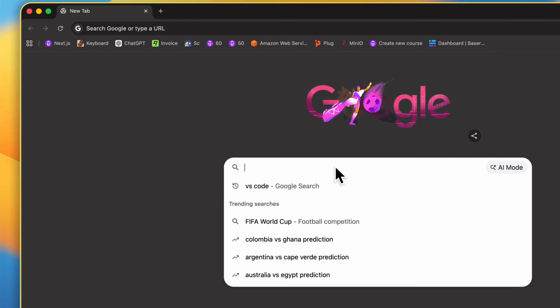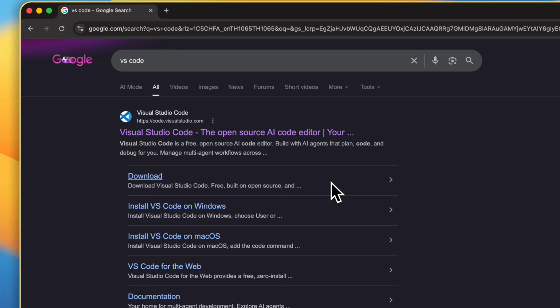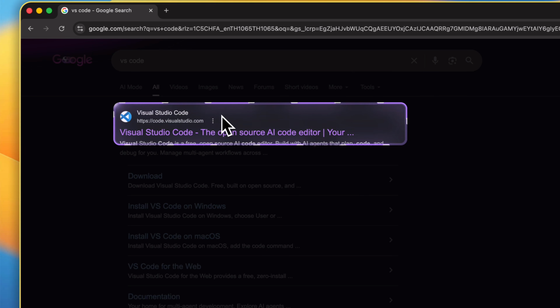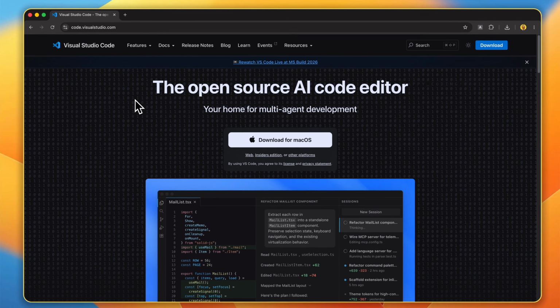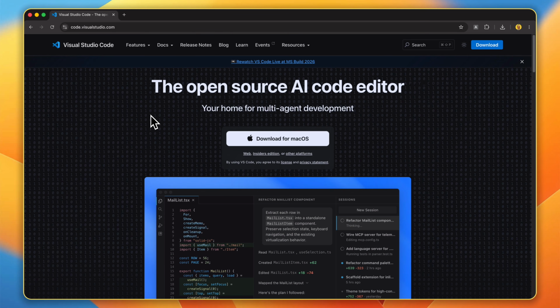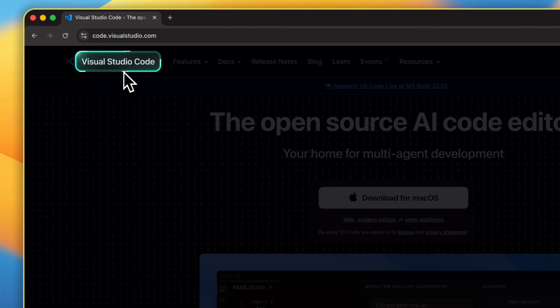To get started, I'm going to open my browser and search for VS Code on Google. In the search results, I'll look for the official Visual Studio Code website. The official website is code.visualstudio.com, so let's go ahead and open it. And here we are on the official website for Visual Studio Code. And yes, the full name is Visual Studio Code, but almost everyone just calls it VS Code.